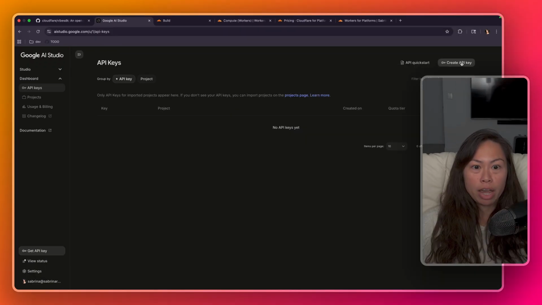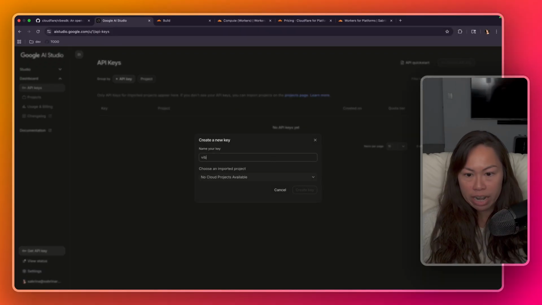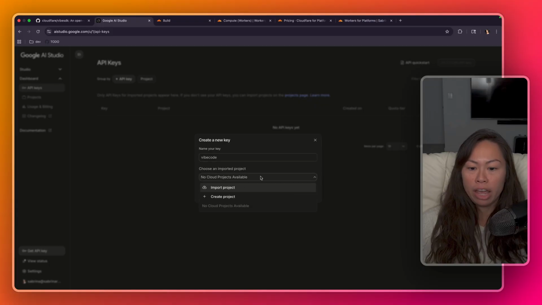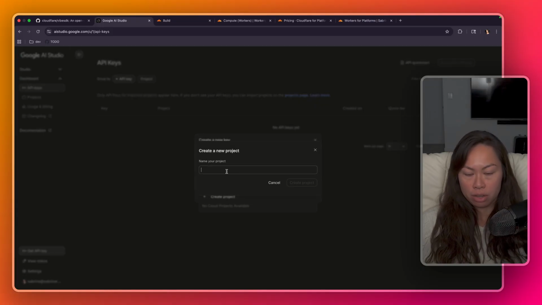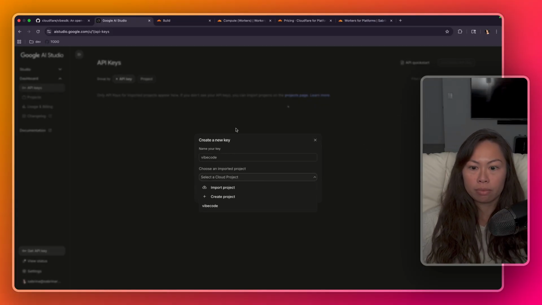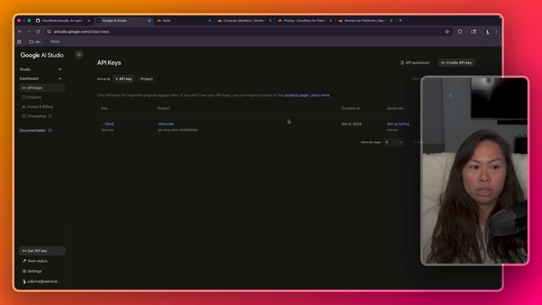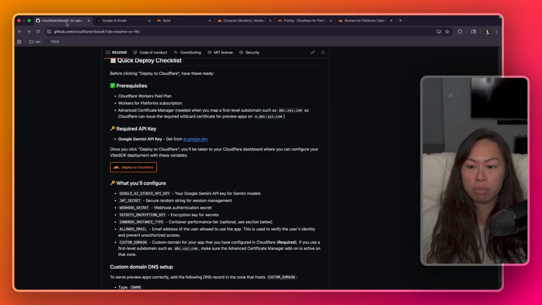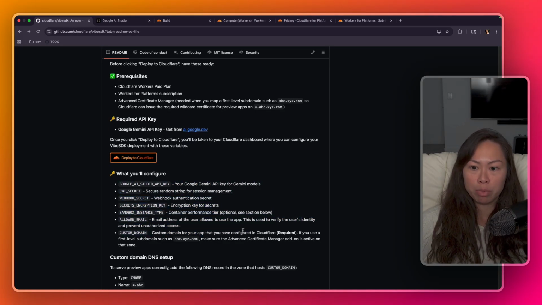Then click create API key in the top right corner. You're going to have to name your key. I'm going to call mine Vibe Code, and you will have to create a project. Now this I'm also going to call Vibe Code. Okay, select the project you just created and then click create key. And we don't need to use this yet, but let's leave this page open. You will need to copy the API key when we set all these environment variables down here.